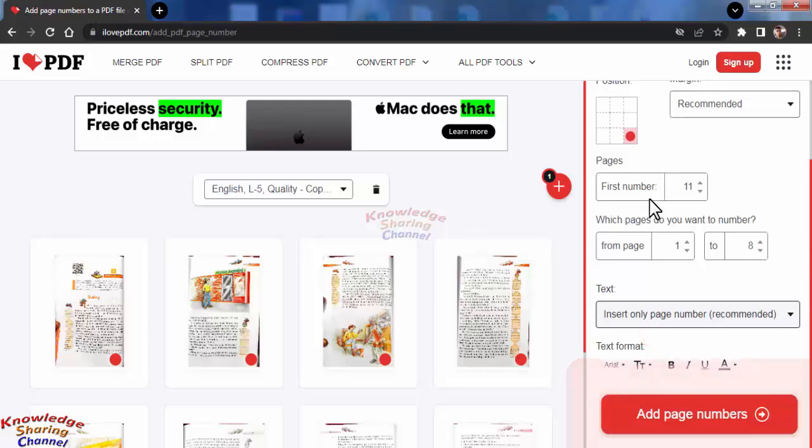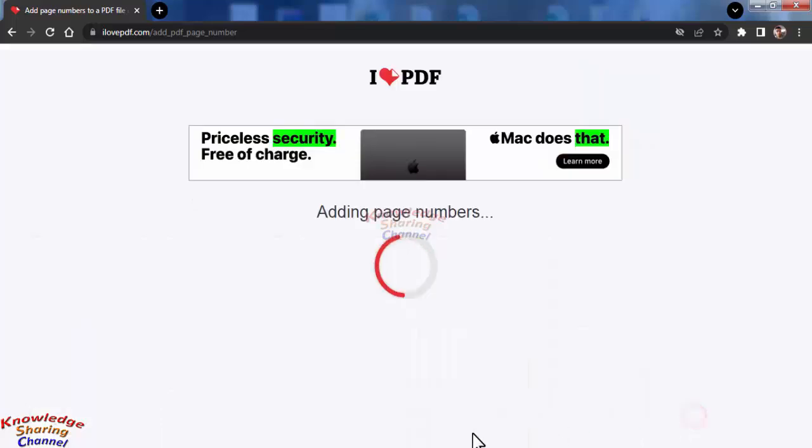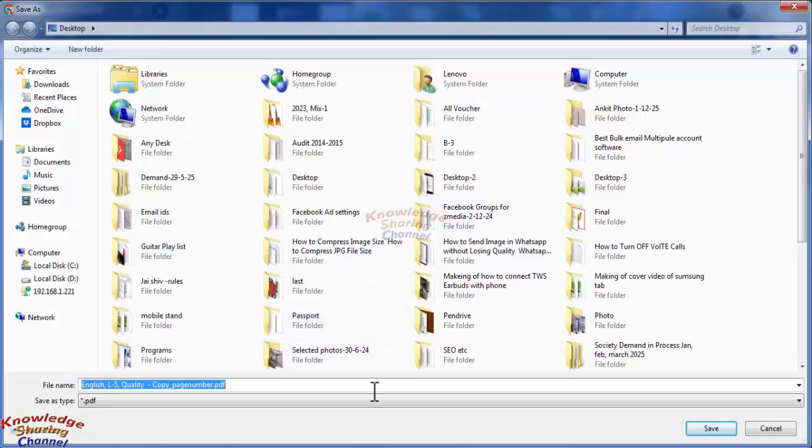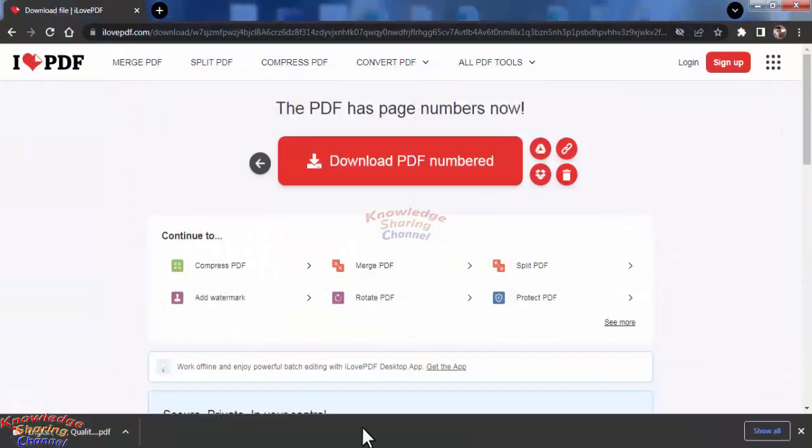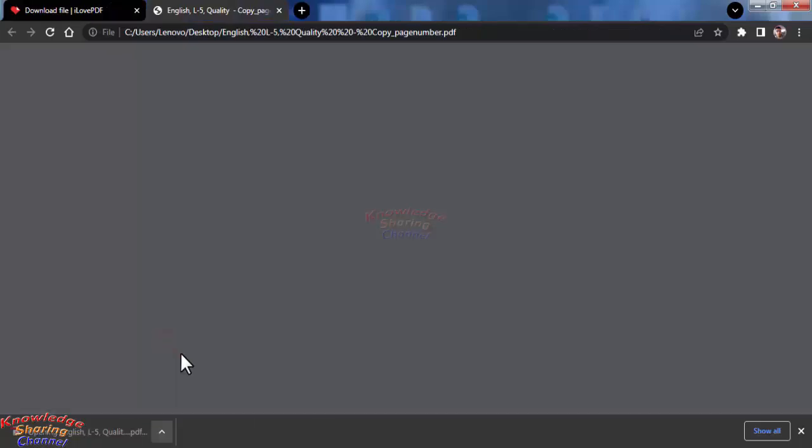Now after doing all the required settings, you need to click on add page number. Now you need to save the file. Now my file is downloaded, so I will open this file.